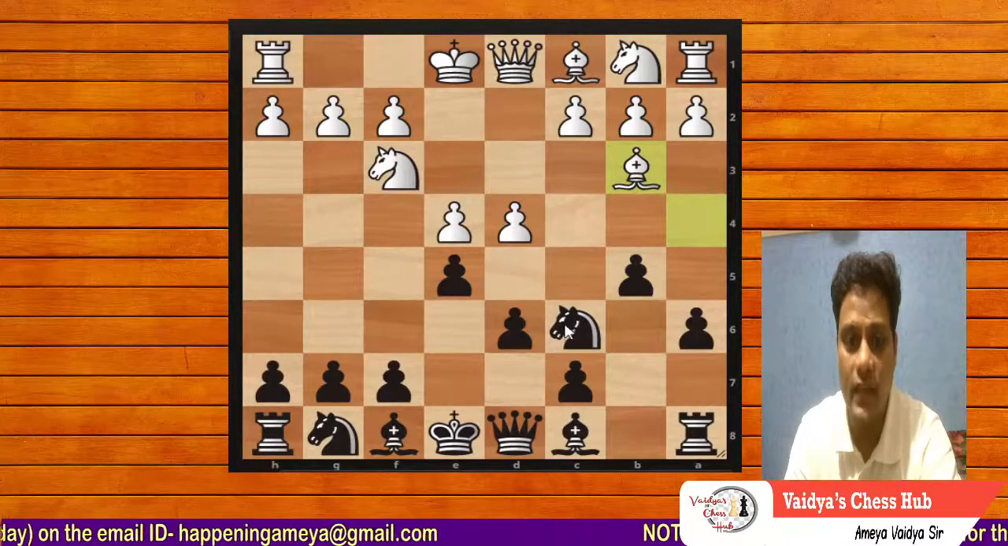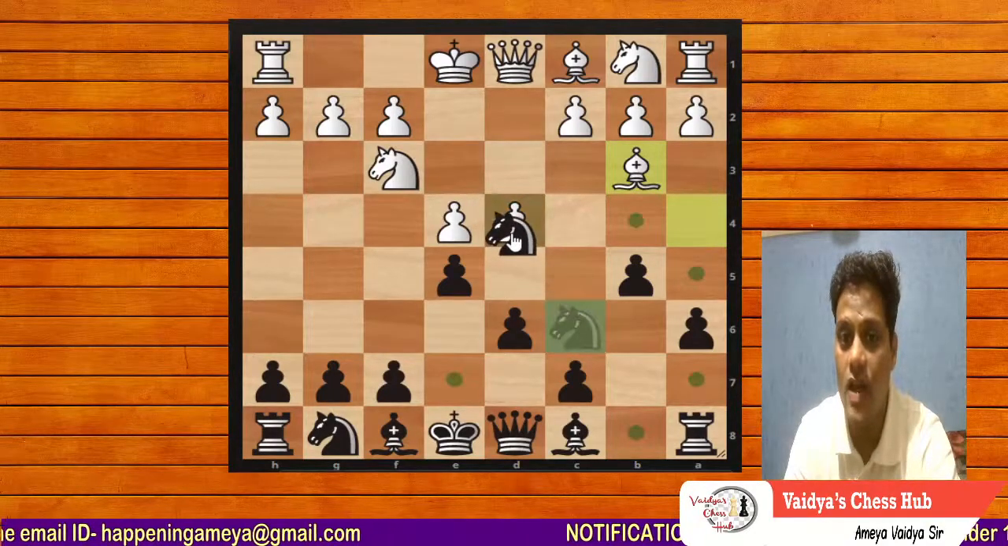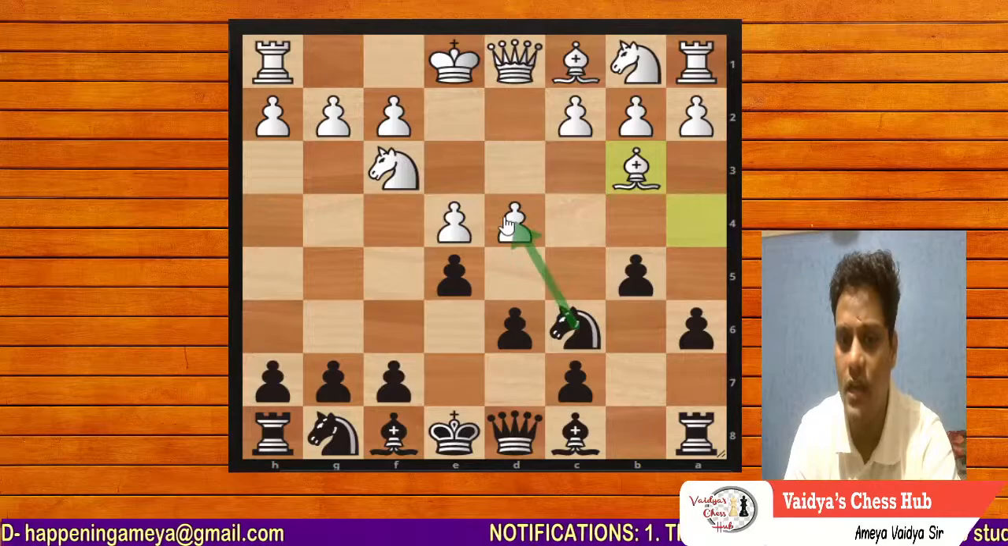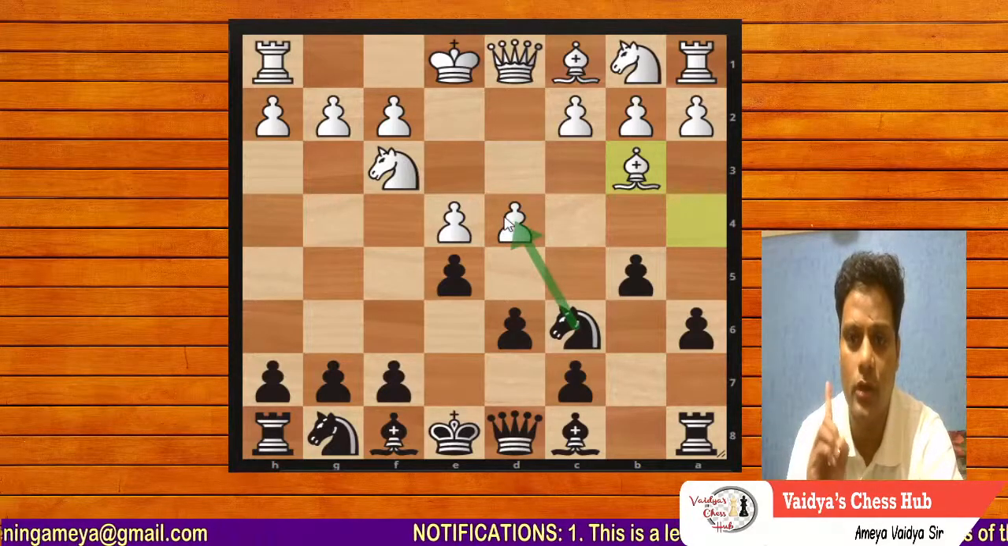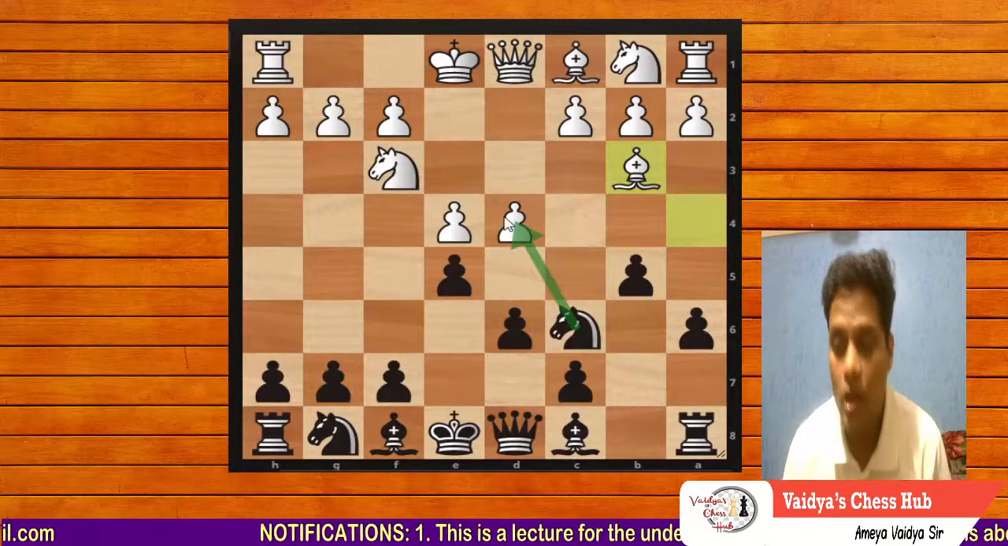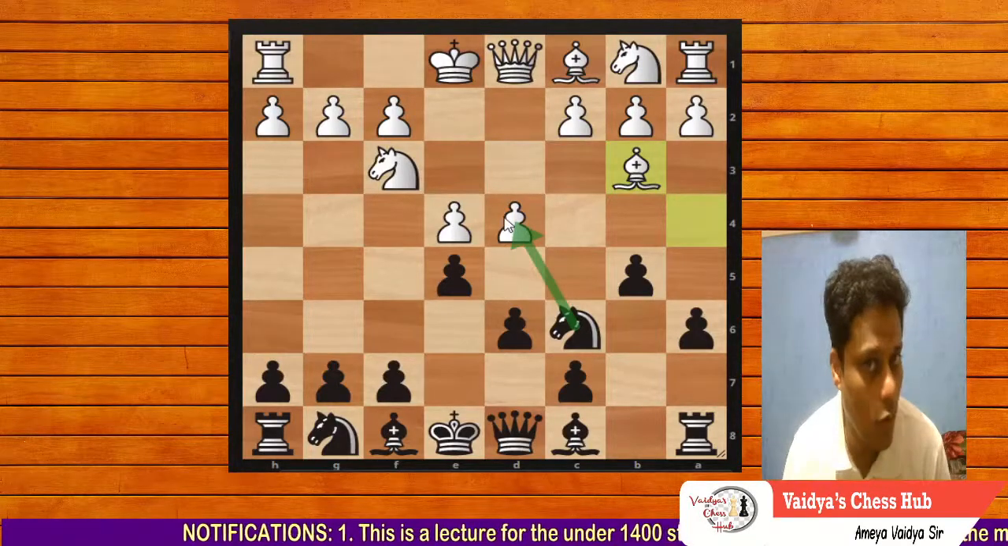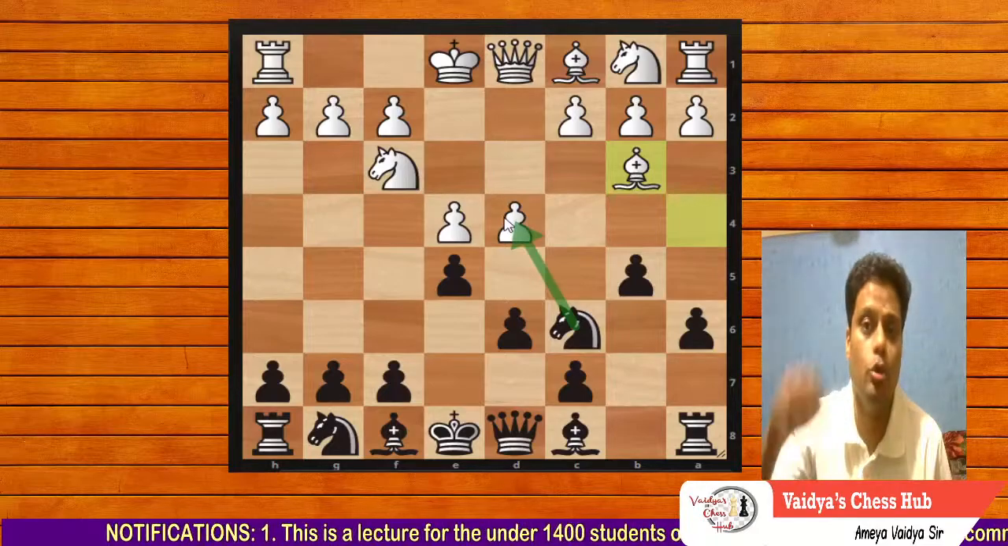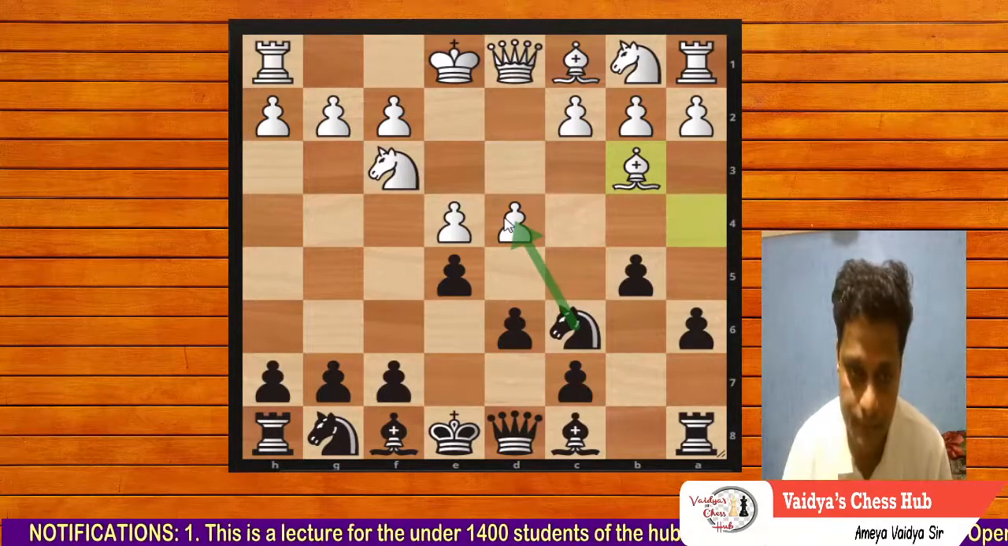And now you take it with the knight. It's a very important thing. Let me show that with the arrow. You are going to now take with your knight. You are going to take on d4, not with the pawn. You want to set up the trap. You want to take with the knight. Okay?